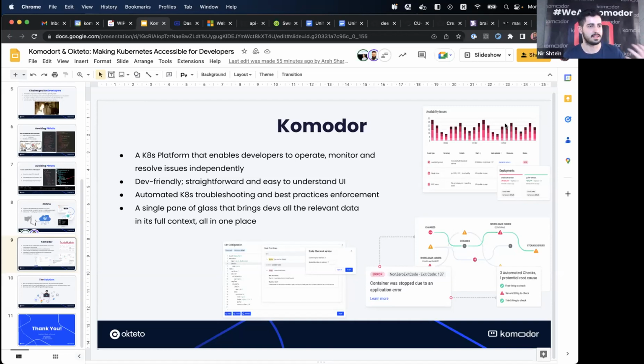So Komodor is a SaaS platform that helps you to troubleshoot and manage Kubernetes clusters. How we basically do it is very simple. We have an agent that is installed on each one of the customer's clusters using just a simple helm command. The agent watches all the events that are happening on the cluster and reports them to the Komodor platform. Komodor processes and ingests all of those events, and then backs them into the UI.